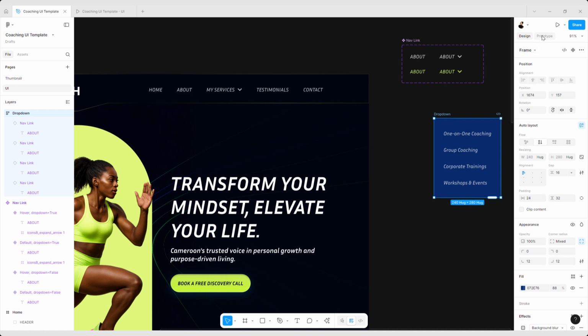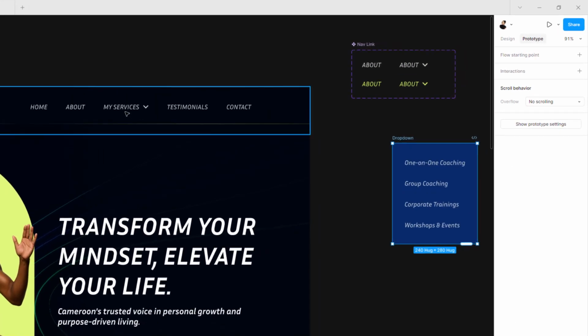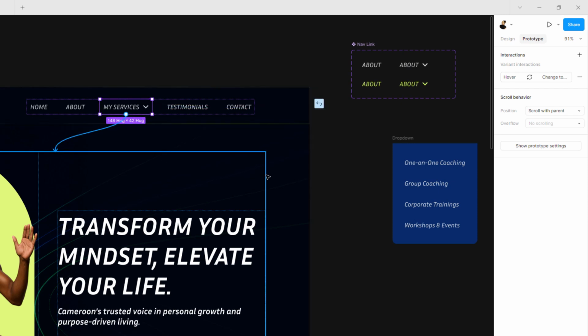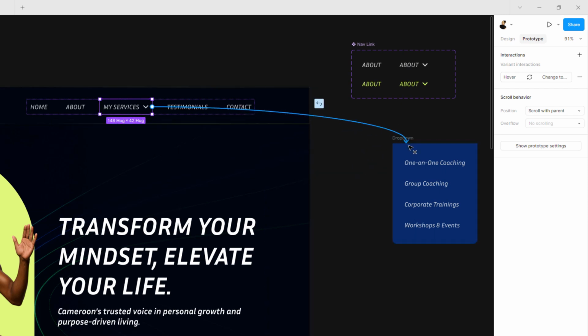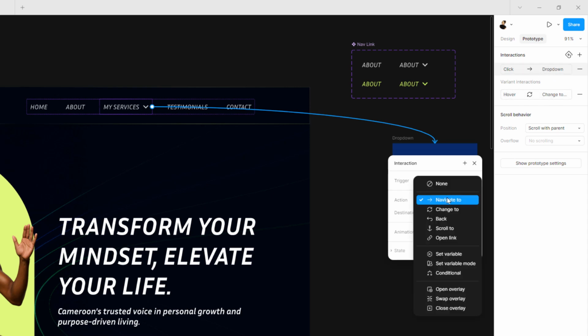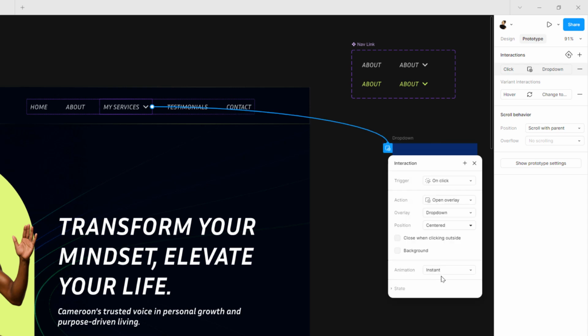So we're going to go to our prototype tab, and we're going to click on My Services. Make sure that My Services is selected. We'll click on the plus node and drag it towards the drop-down menu. Pay attention to this. For the interaction, the trigger should be on click. Remember, we have already used the hover state, so we can't use it twice. Our action should be open overlay. Overlay is a drop-down menu.